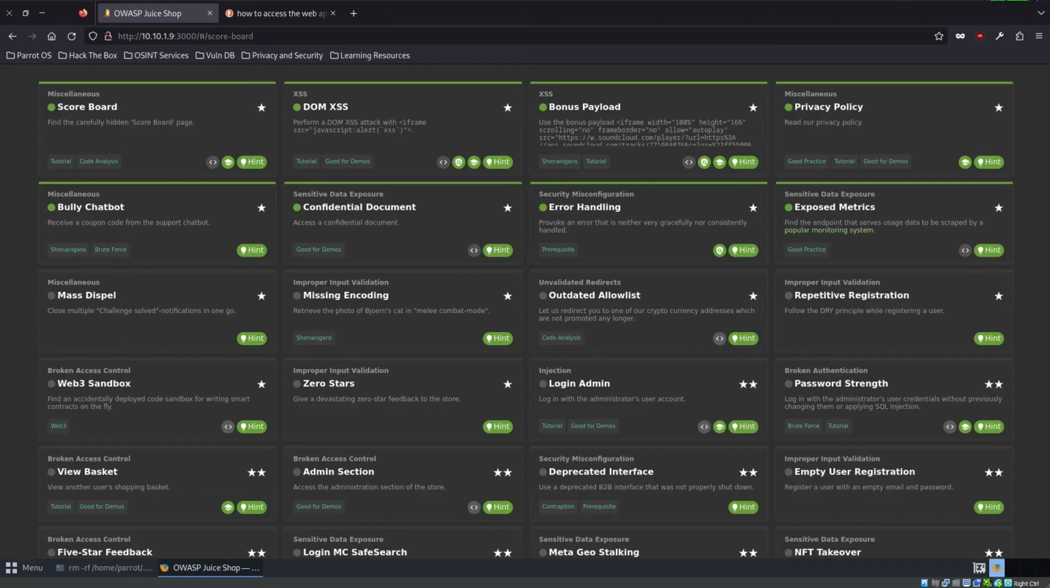The next one is mass dispel. In this case, this challenge shows how improper input validation can lead to UI and UX issues. This vulnerability exists due to the inadequate handling of user action, allowing for mass closure of notifications. I think it's incorrect to say that it changes the flow of how this application operates, but technically it is changing the developer's intention of how to utilize this web application. Solved, close. I'll see that.